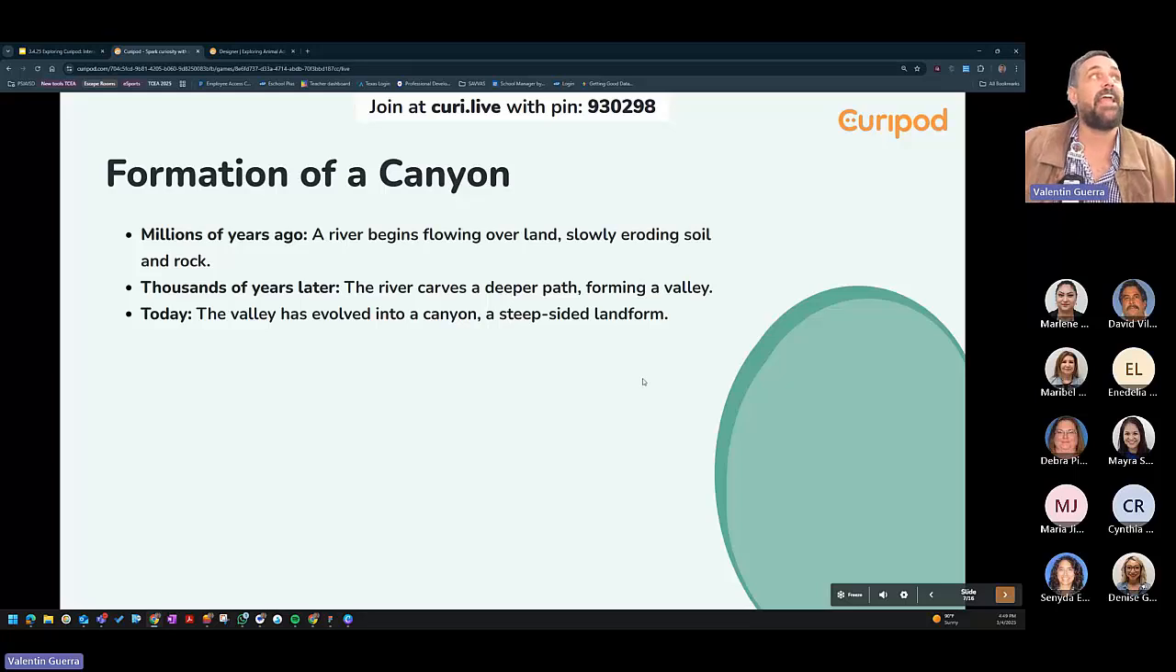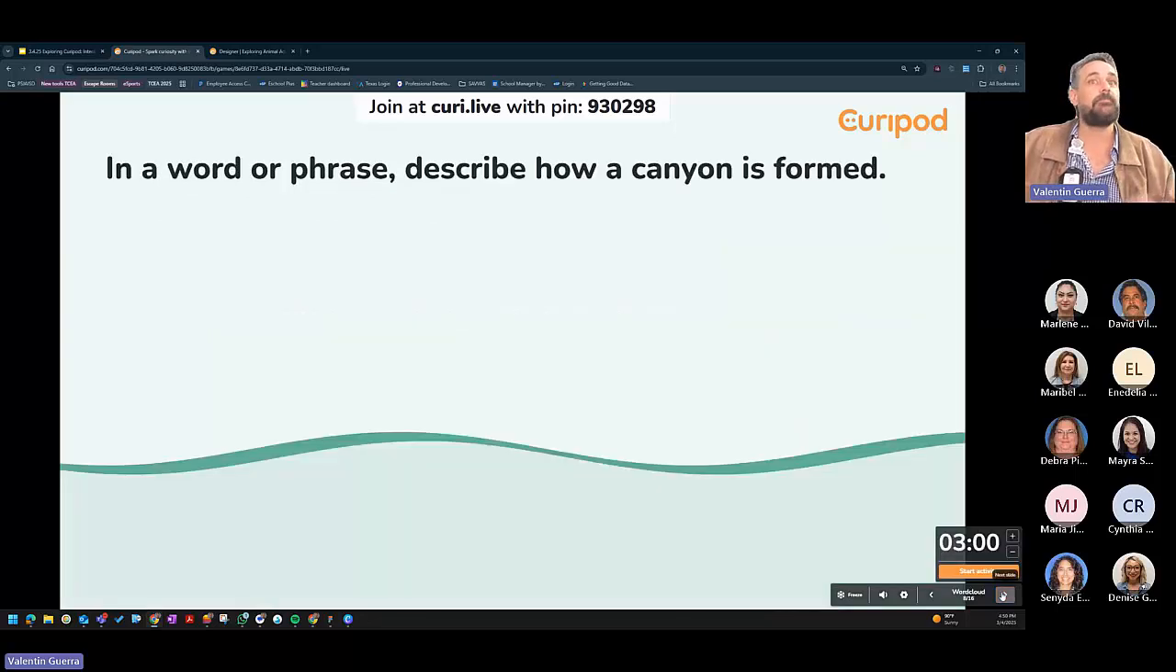So the formation of a canyon happens over 1 million years ago. A river begins flowing over land, slowly eroding soil and rock. Thousands of years later, the river carves a deeper path, forming a valley. Today, the valley has evolved into a canyon, which is a steep three-sided landform. In this activity, in a word or phrase, I want you to describe how a canyon is formed.